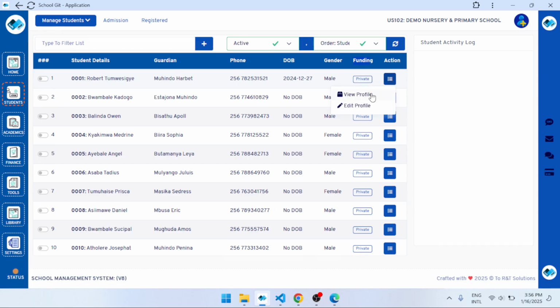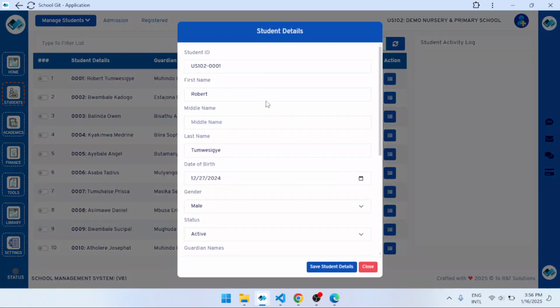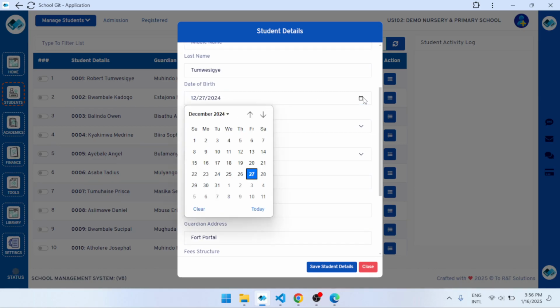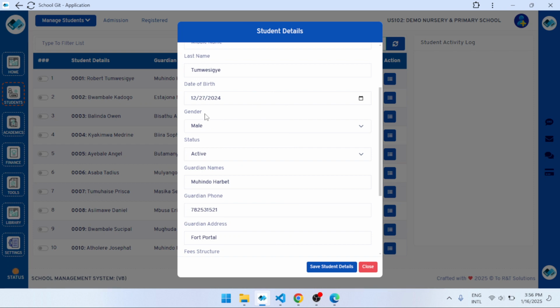One of them says view profile, another says edit profile. So when I come to edit profile, I have a form with the student ID, their names, their date of birth, if any. So here you'll be able to select the student date of birth. Because there is nothing there, it will somehow look like that.